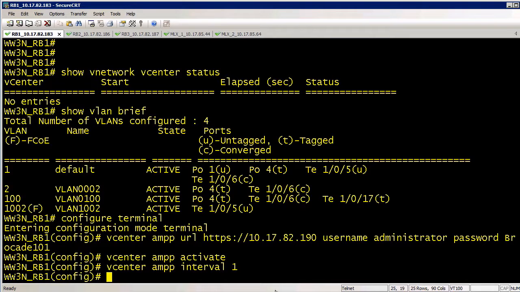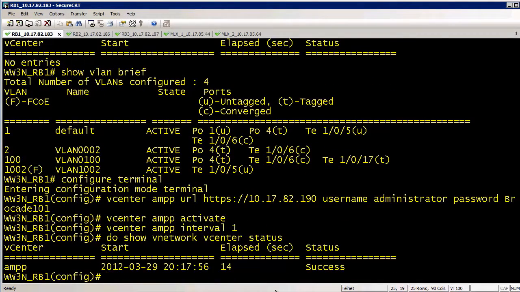Now let's check the status of the discovery. This discovery took a little over a minute, so we're going to cut to the section where the discovery was successful. Now that the discovery is successful, let's look at what VCS has gathered from vCenter.